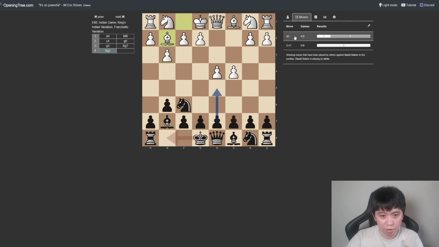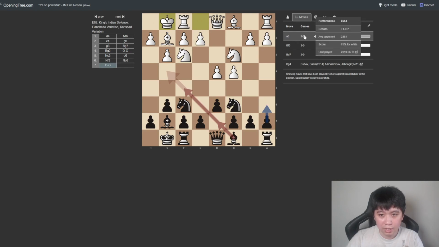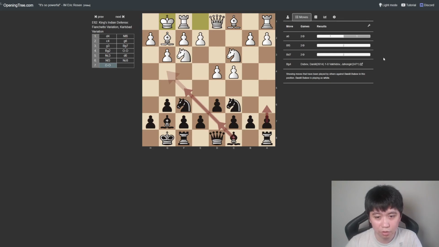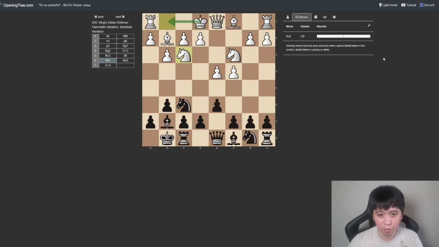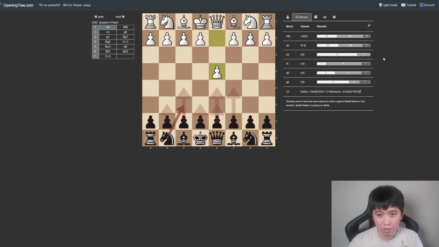But let's just go straight for the main line. Let's see what happens after this. We have d6, knight f3, knight c6, castles, and we can see the percentage scores as well. So we see how well your opponent is doing in each particular variation. So if your opponent is not doing particularly well in one variation, then maybe that's an indication that you should have a look at it, or maybe try to target that one, because that could be where you have the best success.